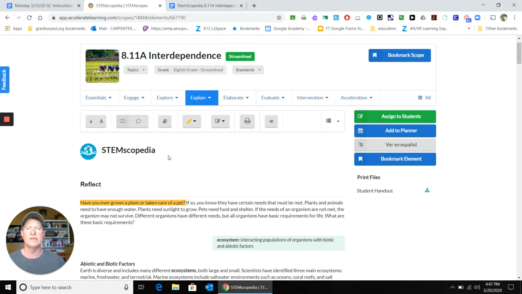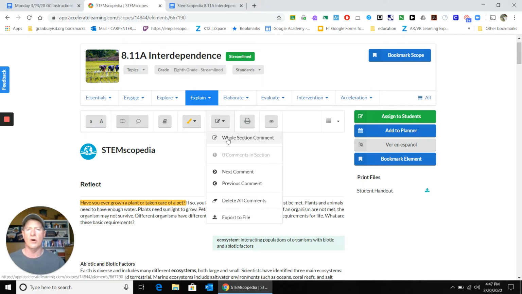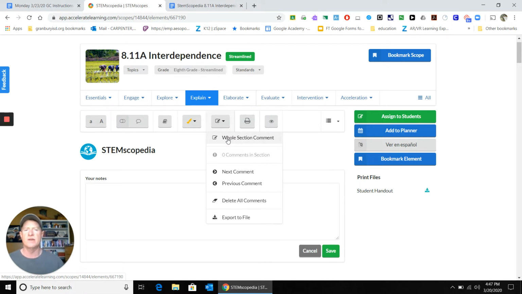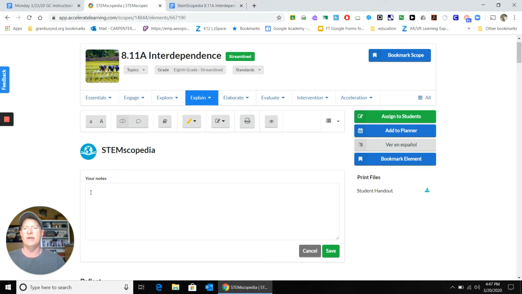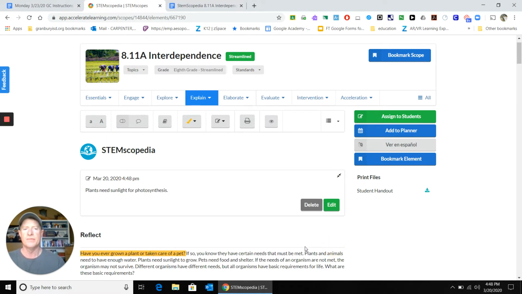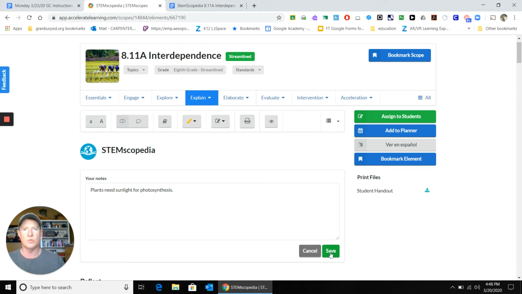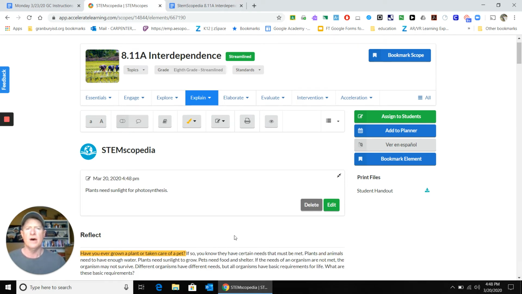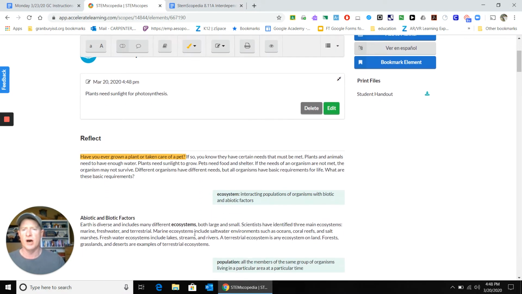And when you click on the comments tool, you will have an option for whole section. Now, this puts notes at the very top of your StemScope in one spot. And so you can come in here and you can type plants need sunlight for photosynthesis. And you have a note, and then we're going to save that note. So I can come back to this at any time and click in it and then choose edit, and I can add notes to this as well. So there is another way to do comments as well.